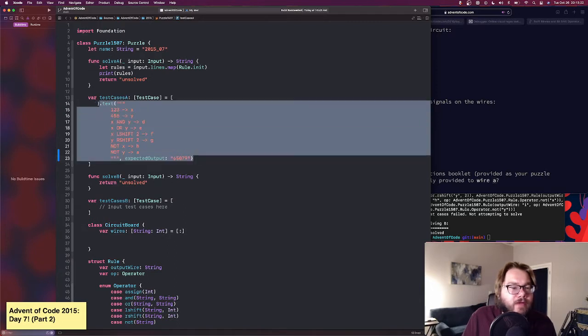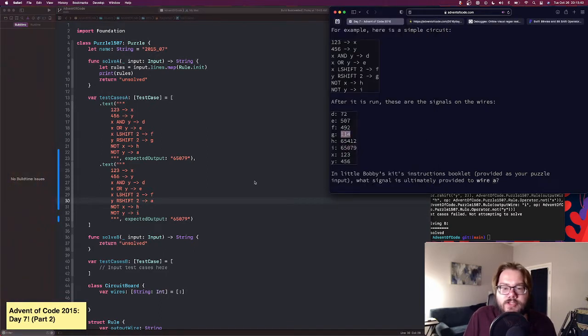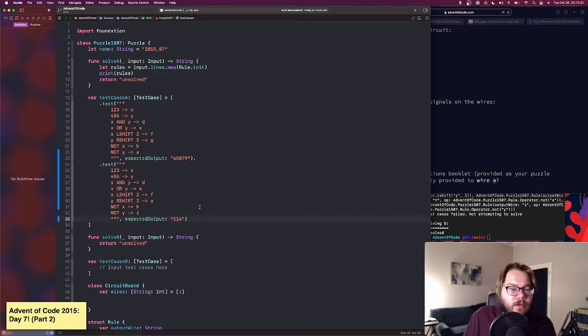then I'm going to do another test case here. I'm just going to copy and paste. And this one, I'm going to make that I, and this one A, not X. Or no, let's do G. G is 114. Okay, hopefully that works.